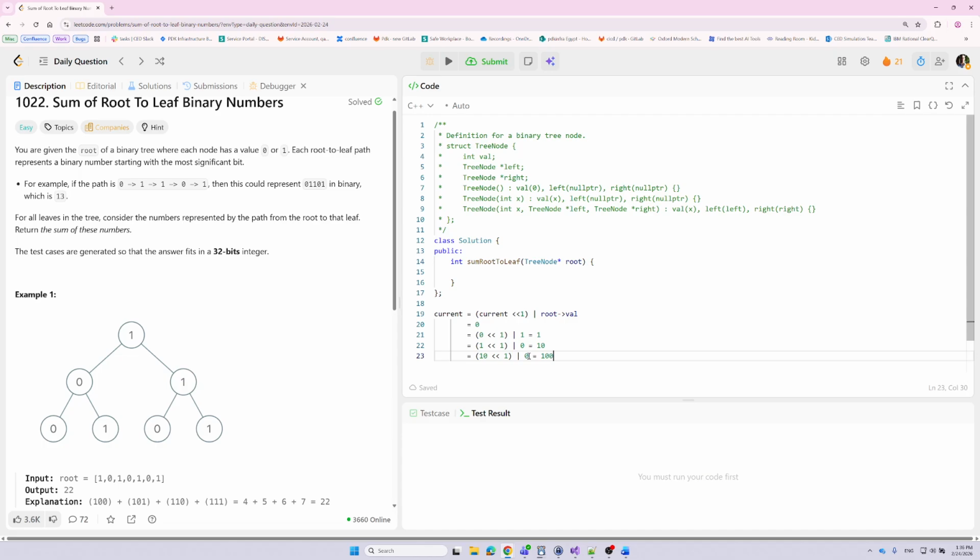To explore all root to leaf paths, depth first search or pre-order traversal is the natural choice. We pass the current number down the recursion, and each recursive call represents moving one level deeper in the tree. And when we finally reach a leaf node, meaning it has no left and no right child, we know the binary number is complete. At that point, we simply return the value we have built so far. No further recursion is needed.